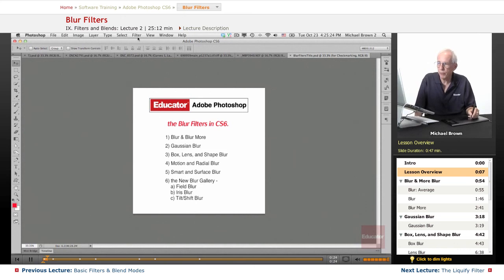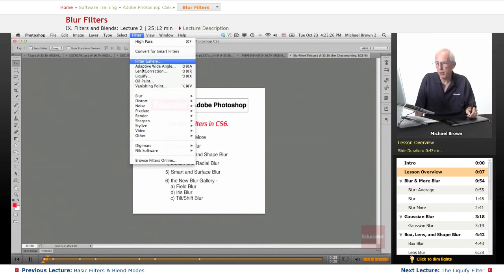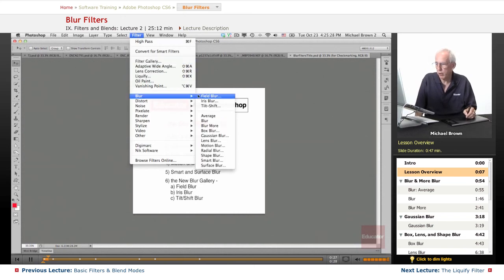Under the filter menu, all the way down in the middle to blur, you can see we have 3, 6, 9, 14 different blur filters. The first three, field, iris, and tilt shift, are brand new for CS6, and they do allow you a lot of creative control in creating some effects on your images. We're going to deal with those last under the blur gallery. Quite cool. And we're going to deal with all the rest of these very quickly.